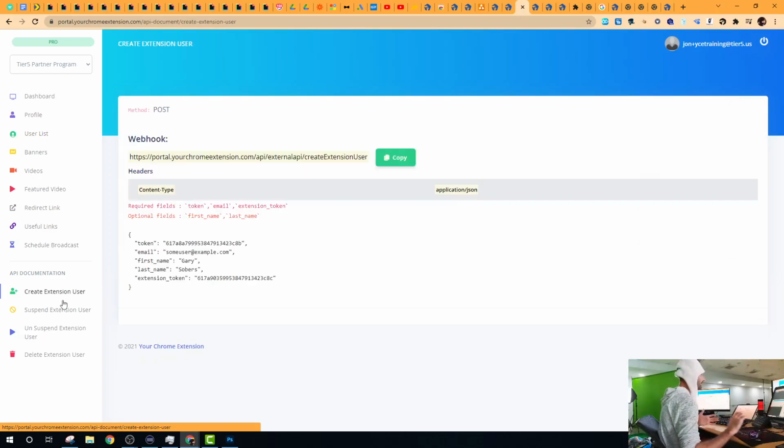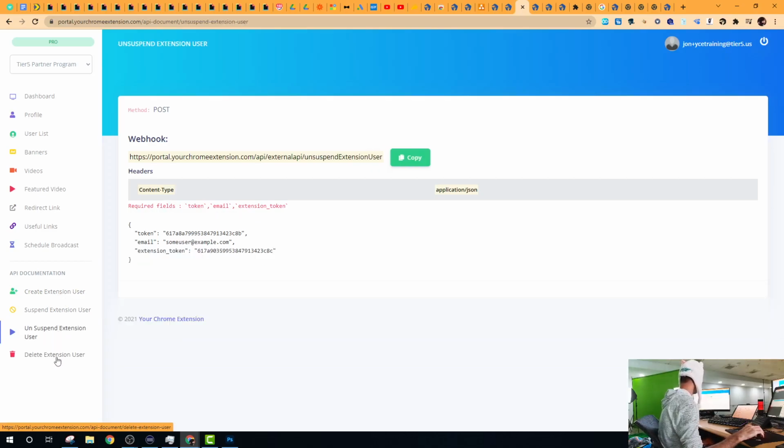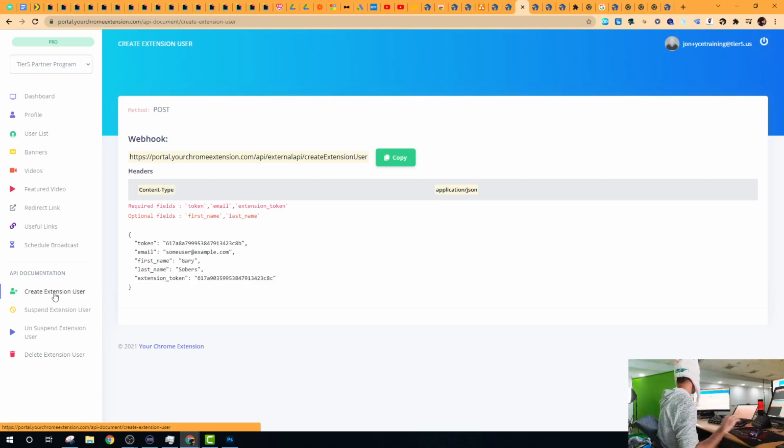The only other thing is how to actually automate everything and create your users on the fly. So how can you actually go in and create your users on the fly so you don't actually have to create them manually? Well, you can just actually use our API. You can see here in our API we have a create user, a suspend user, an unsuspend user, and a delete user. So if you want to create your users automatically whenever they buy the extension or whenever they opt into your free lead magnet, once they do that, then you're just going to actually call our API.